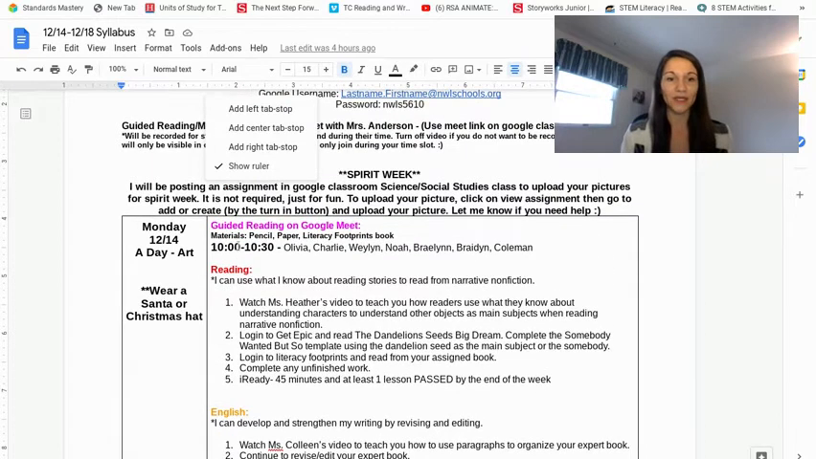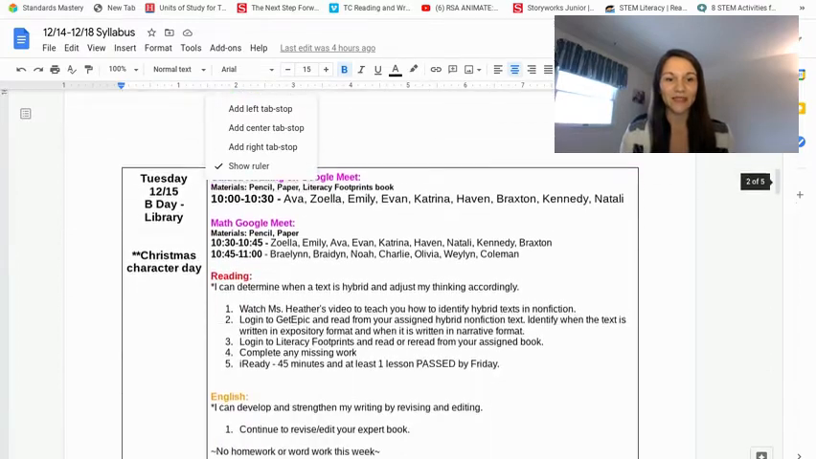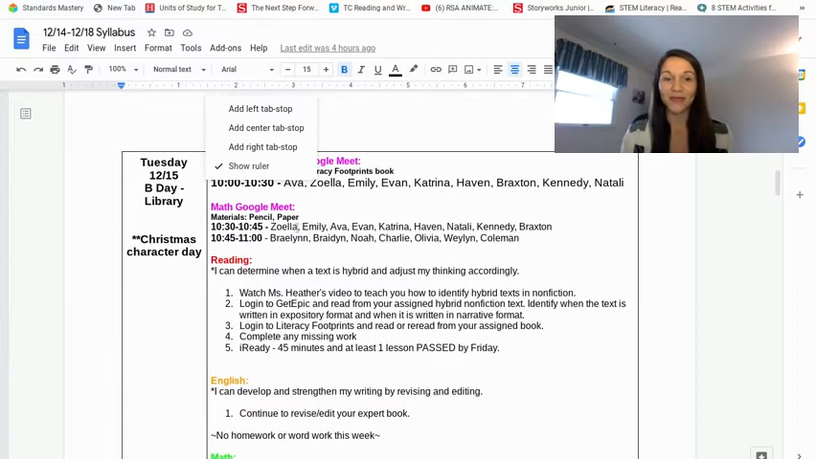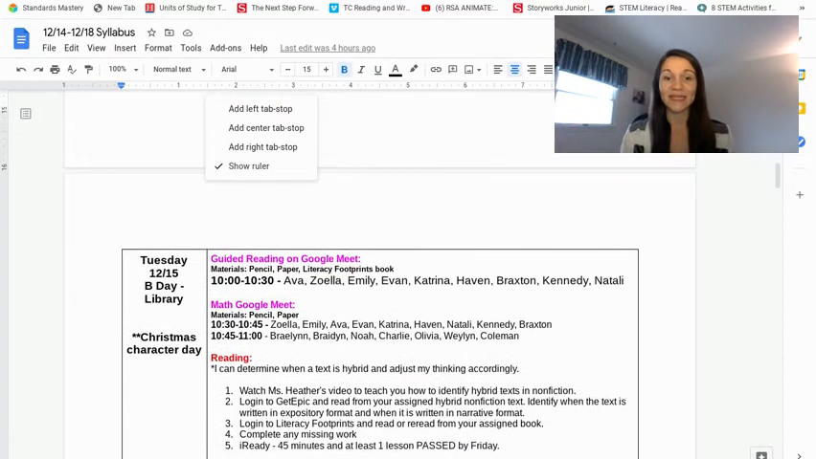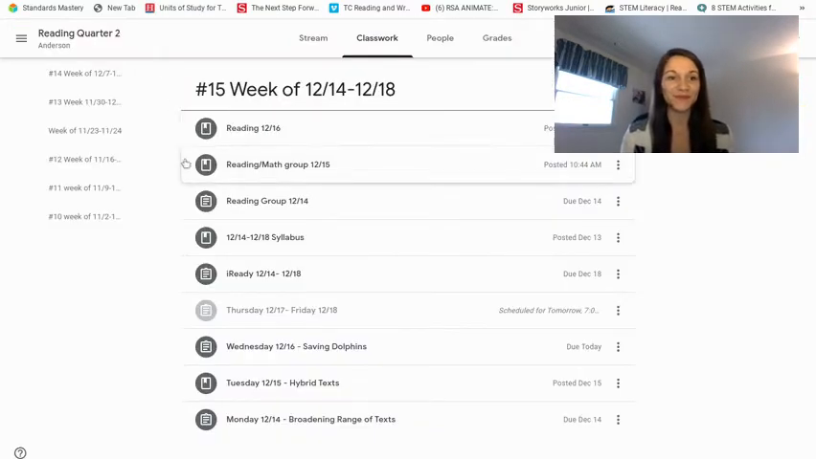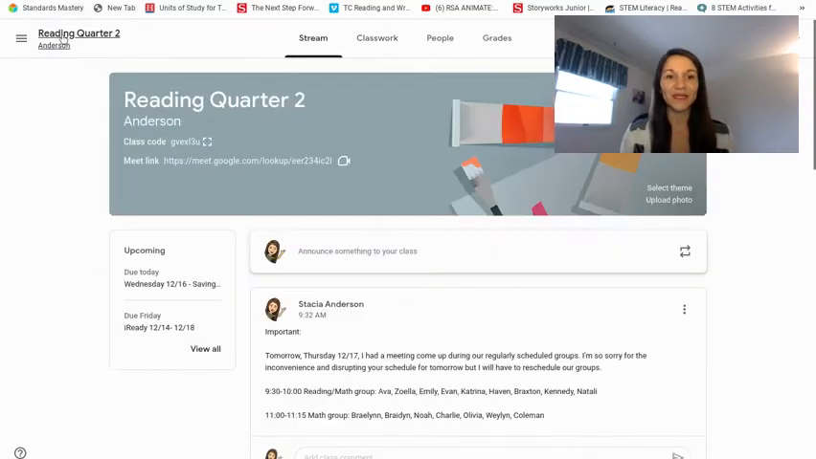There are reading groups, which you'll find in reading class. And then sometimes we also have math meets, which will be in math class, and even writing groups, which will be in English class. So I'll tell you how to get to the Google Meet links. When you have a Google meeting with me, if it is a reading group, you'll come to reading class and you'll click on this Meet link right here.